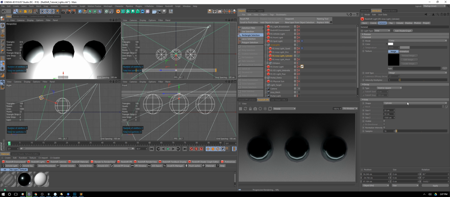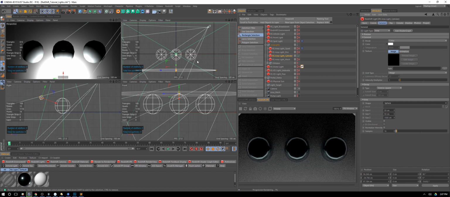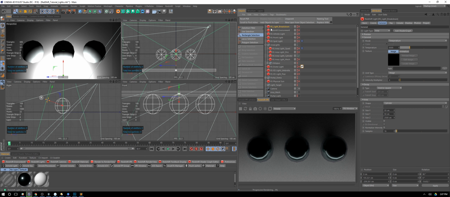And here's a cylinder, and I said I skipped over a sphere. Sphere would just be a sphere. I can change that. You can see it changed into a sphere. Cylinder is what I've got up here. This is the exact same light, just copied down here.